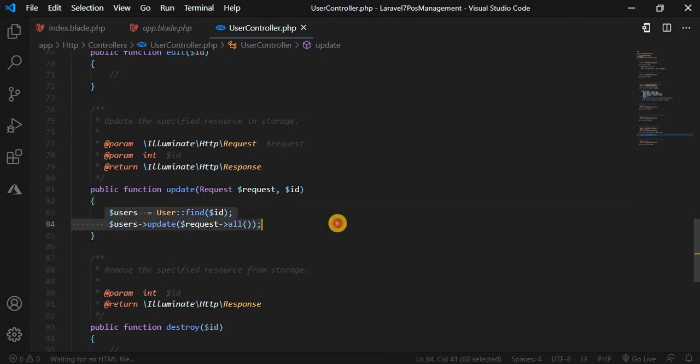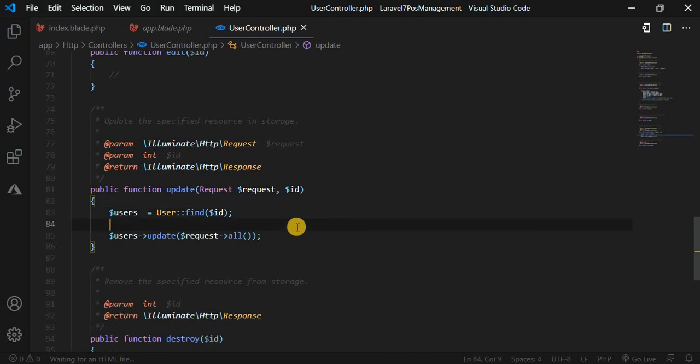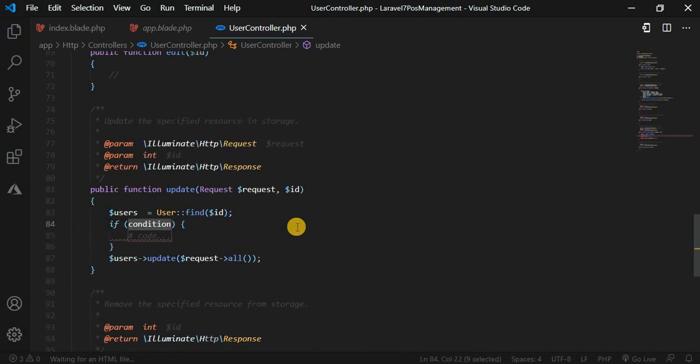Okay. Now we have this. So this first line is gonna find the ID of the existing user, and after finding the ID of the existing user, this second line gonna update all the information that the admin or the person that wants to update requested. Okay, so here let's make a condition. We say if not users, then go back with an information.